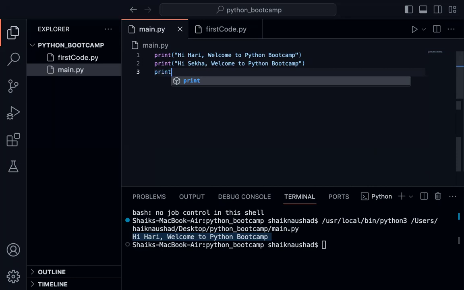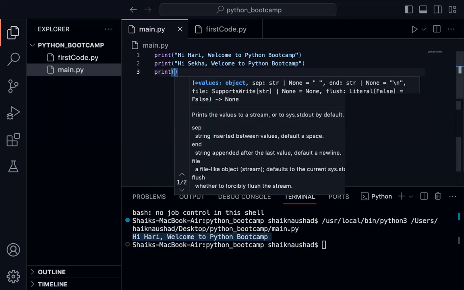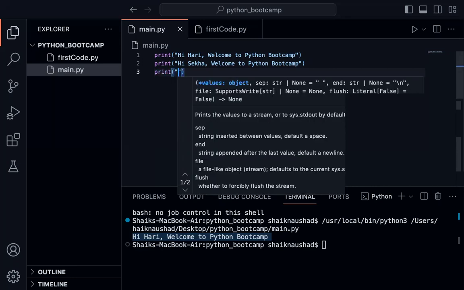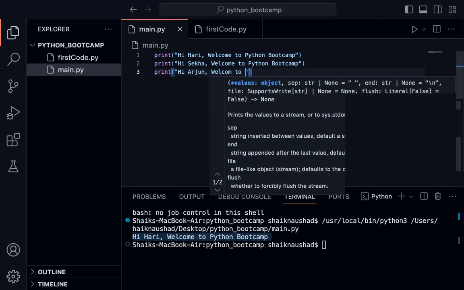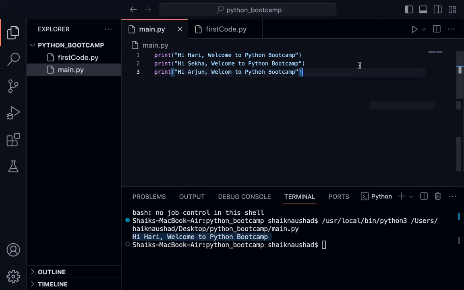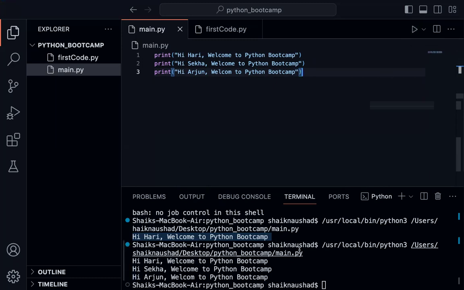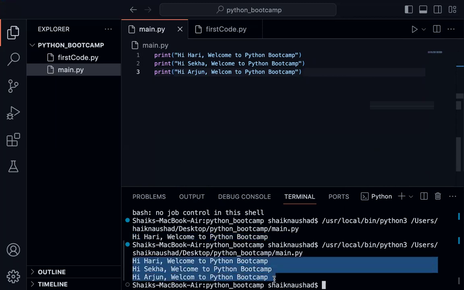So we write the print function, we write print, we open the brace, and then double quotes. So automatically the end of the double quotes is also added. And then I say, hi Arjun, welcome to Python Bootcamp. So now, if I click on this to execute, if I run this Python file, we see 3 messages here in the terminal, right? Clear?